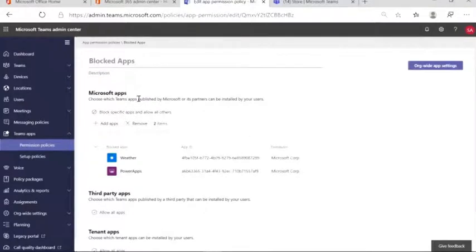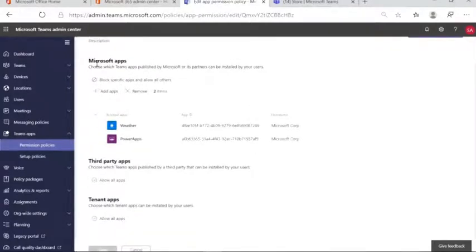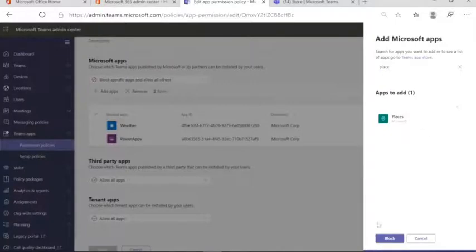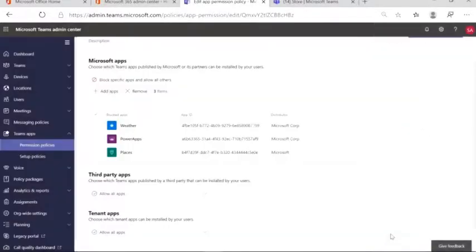And as part of the blocked apps, you can see what this does is for some of the Microsoft apps, in this example, weather and power apps, we then allow others, but not these specific apps. And so, for example, if I want to, again, you can see here, I can then click block. And again, this is now going to be an app that my users will not have access to.